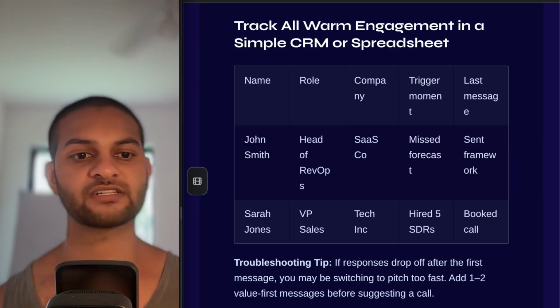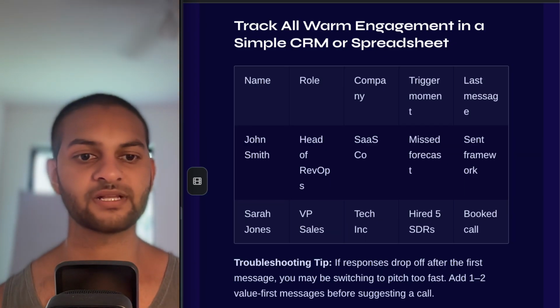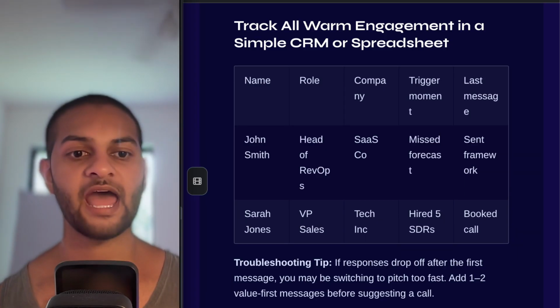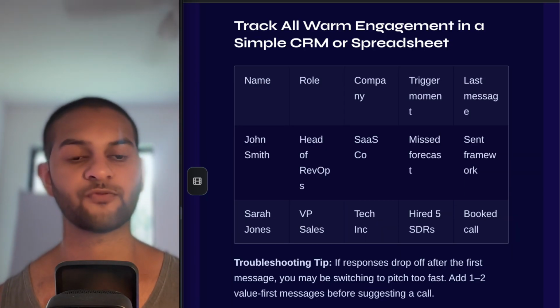Troubleshooting tip: if responses drop off after the first message, you may be switching to pitch too fast. Add 1 to 2 value first messages before suggesting a call.